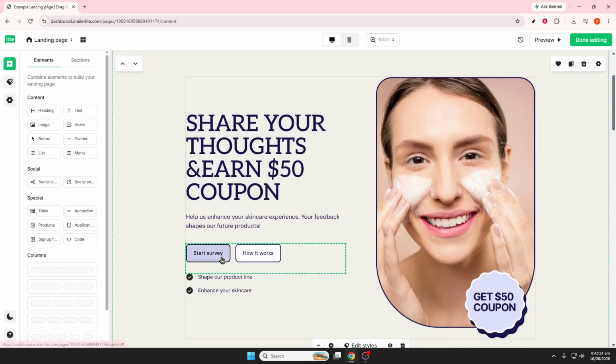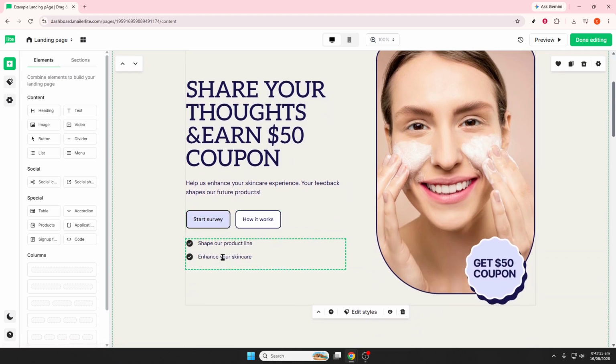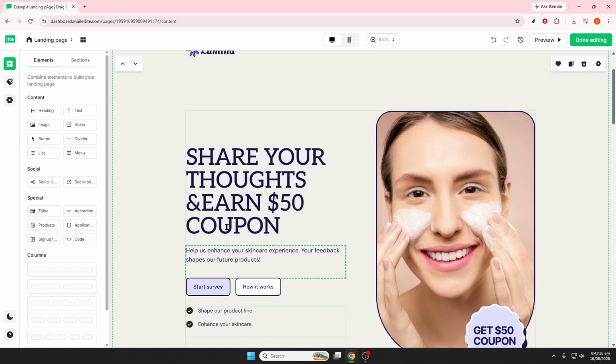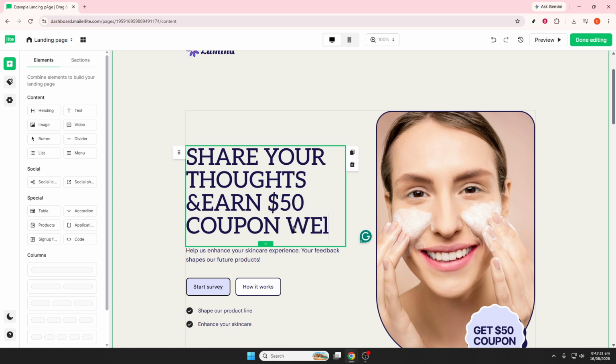Next, open the page settings and configure the essentials, including the page URL or domain, favicon, SEO settings, social sharing settings, and analytics or custom code if you need them. Before publishing, preview and test everything carefully.